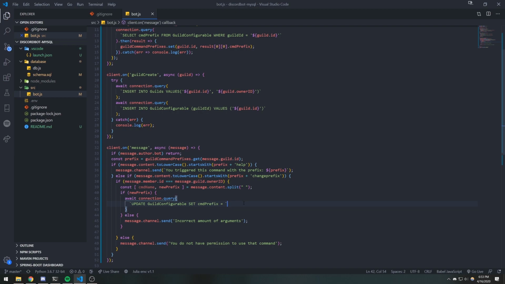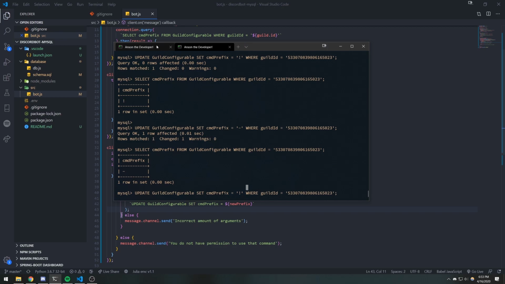Okay, so what we're going to do is set the command prefix to whatever they pass in, so new prefix. Okay, and then we're going to specify a condition, WHERE guild ID, because if you don't specify this condition, it's going to update it for every single guild. So you need to use the WHERE condition. Okay, why don't I show you guys just an example. Okay, so let's save this. This shouldn't give us any issues.